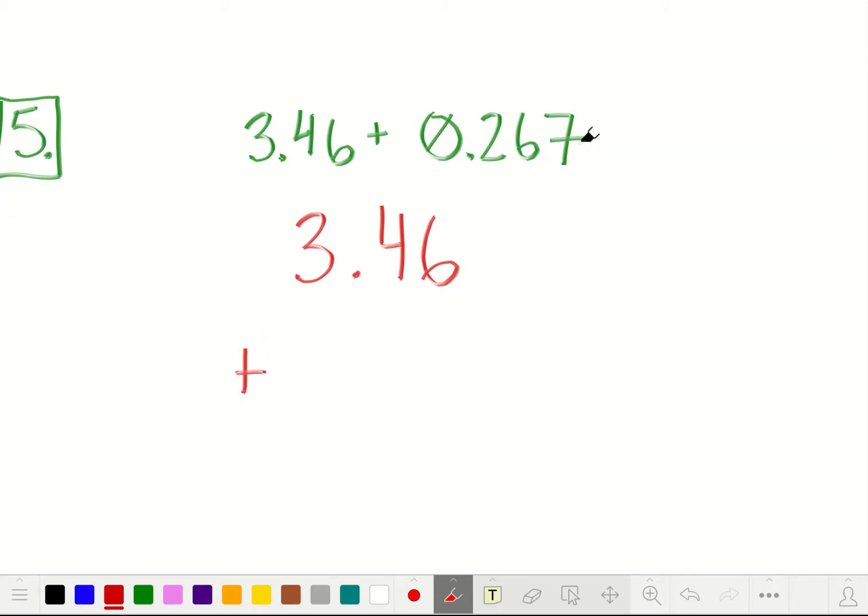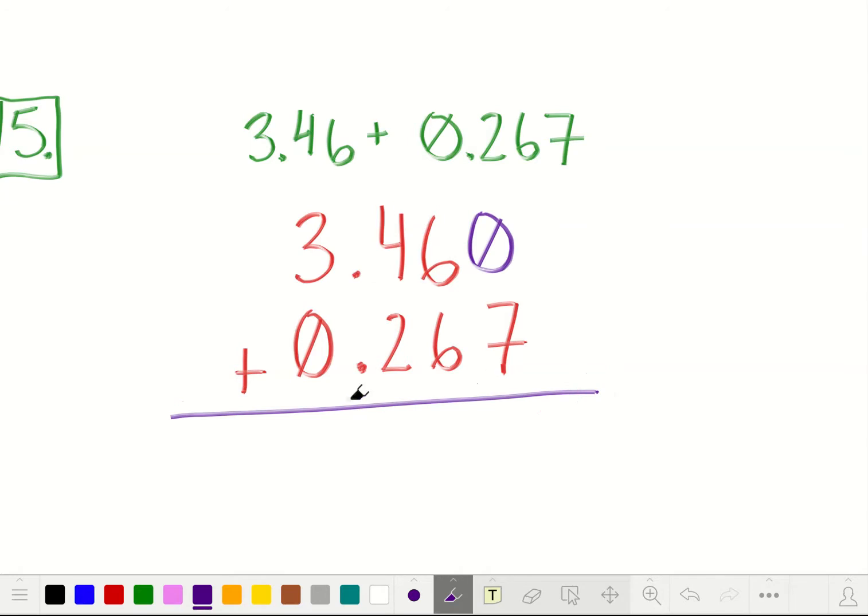This is 267 thousandths. So first, I'm going to place a decimal point, and then I'm going to put the 0, and then the 267. I'm going to line it up with the top numbers. Fill in the gaps with zeros. Make sure you bring down the decimal like before.